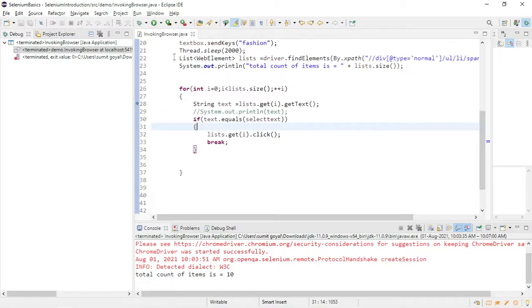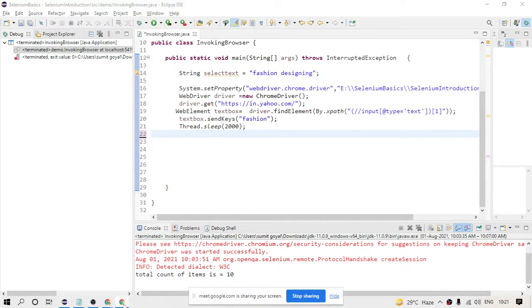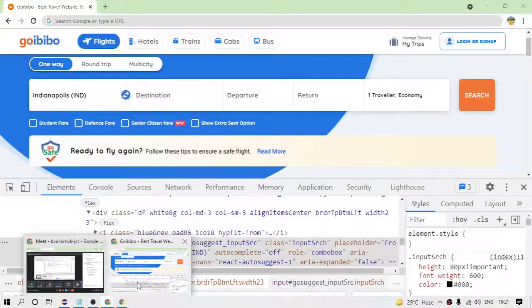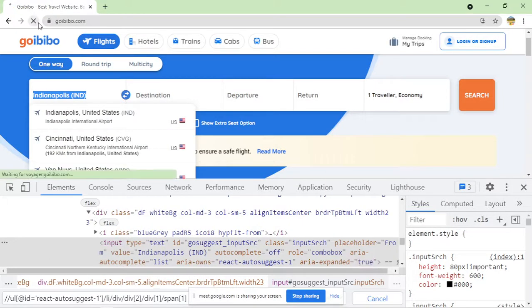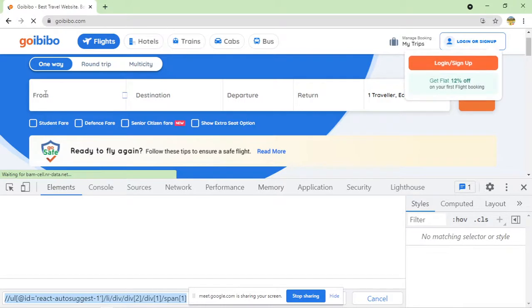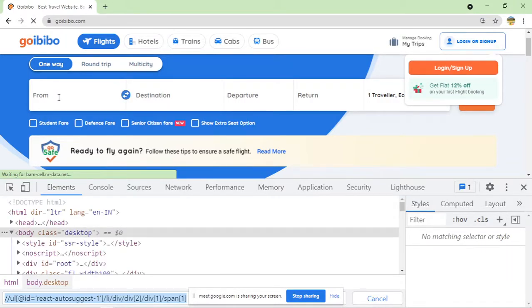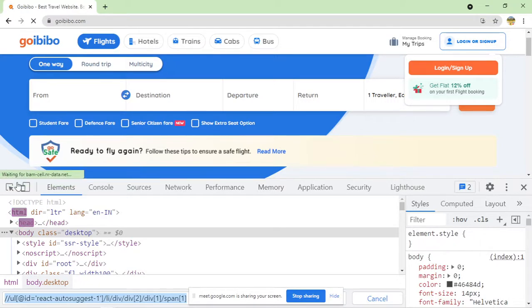So let me remove this, and let me also... so if you see this, let me refresh the website. Let me refresh the website. So here, if you try to... I have tried this before, so I'm telling you. If you try to apply send keys, let me first write the XPath.